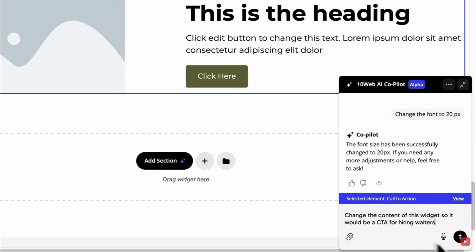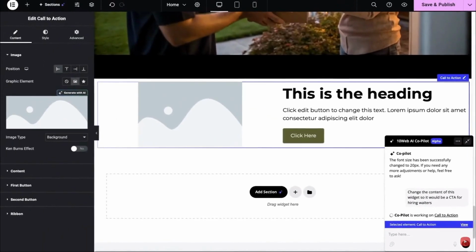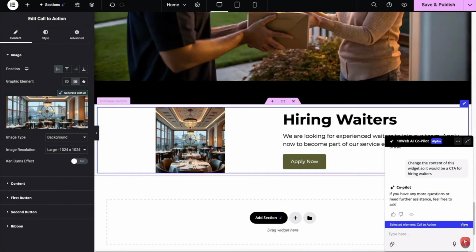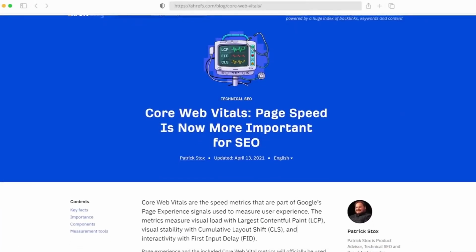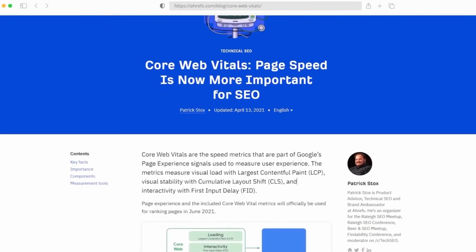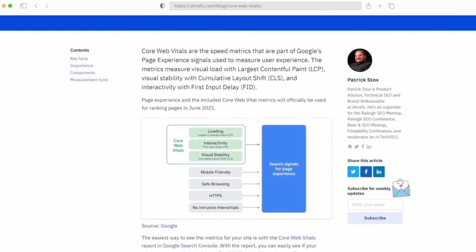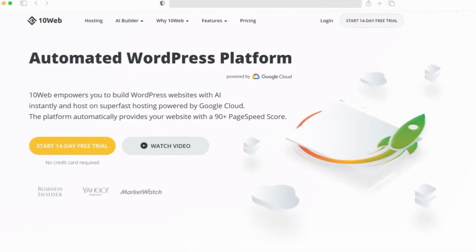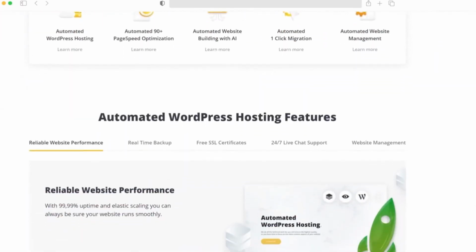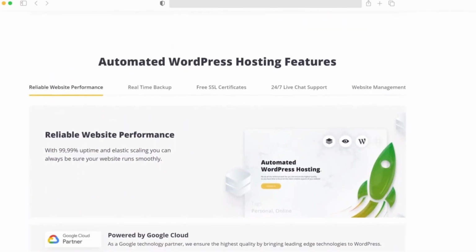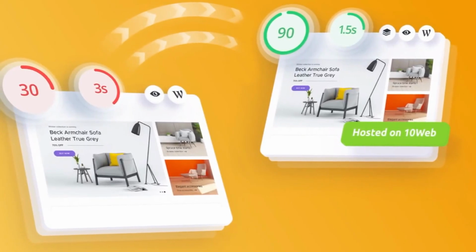This makes editing your website as easy as talking to a person. It helps you fine-tune your website without needing to know any code or complex settings. TenWeb doesn't just build your site, it also takes care of it. It provides high-quality hosting on Google Cloud, which is very reliable. This means your website is always online and loads quickly for your visitors.